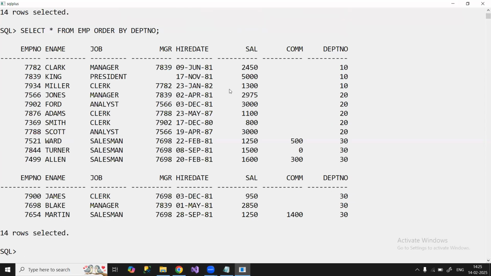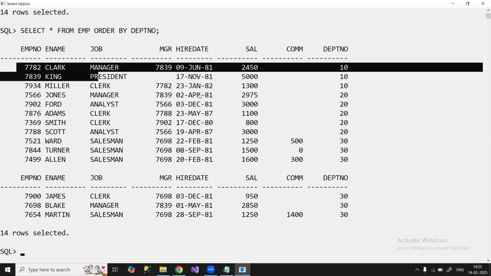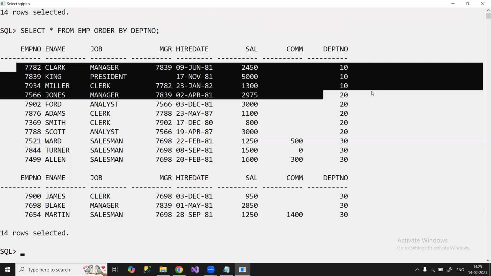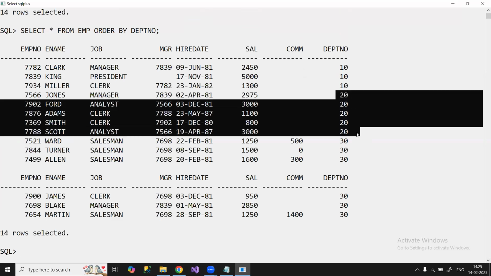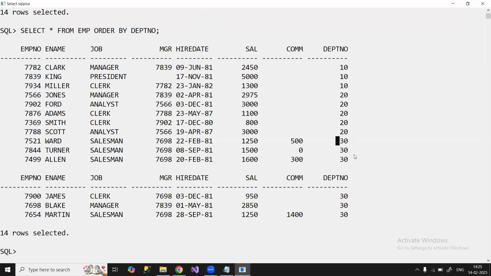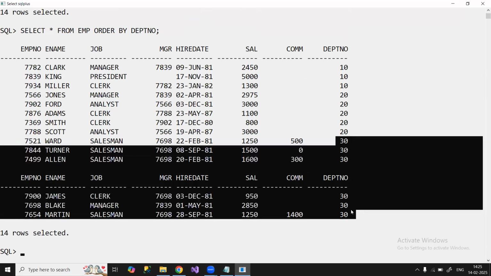Here you can see department number 10: 3 records are there. Department number 20: 5 records are there. And department number 30: 6 records are there here.